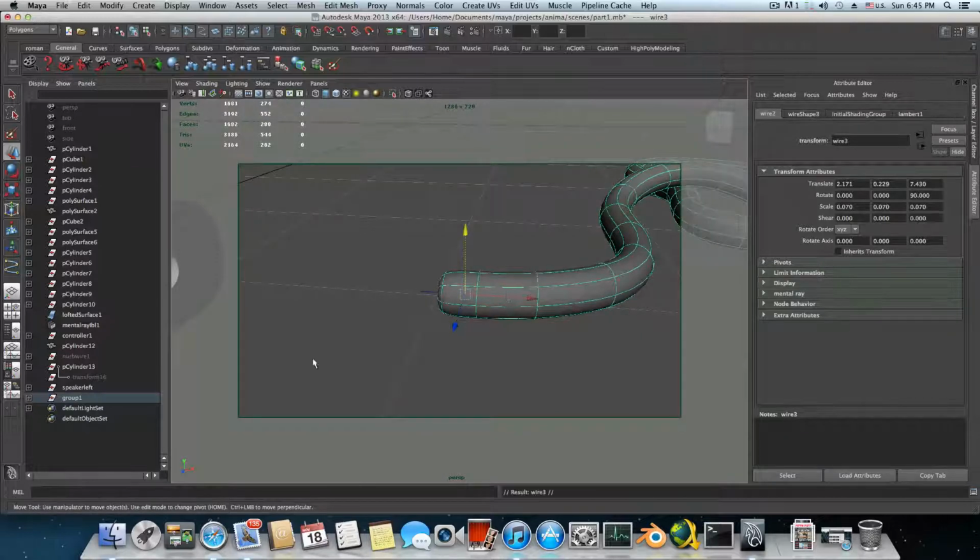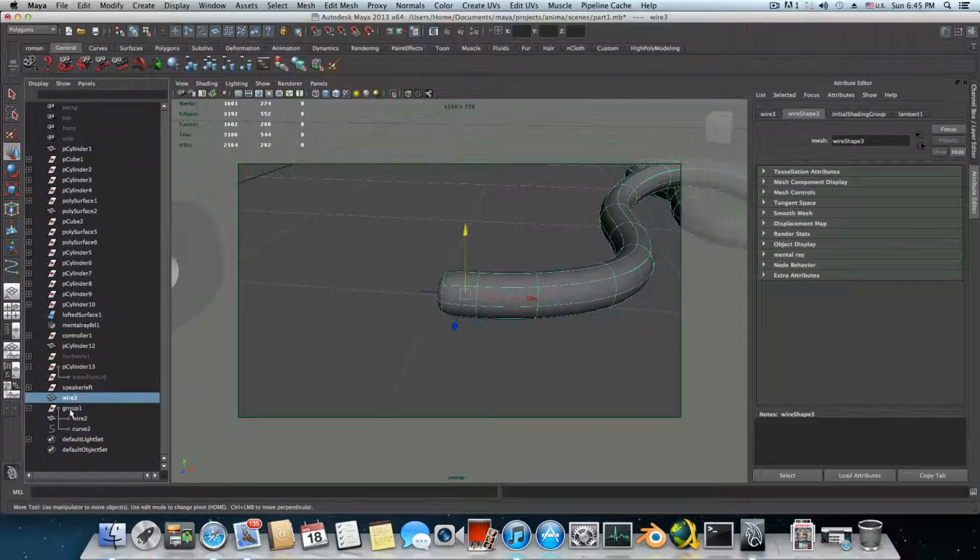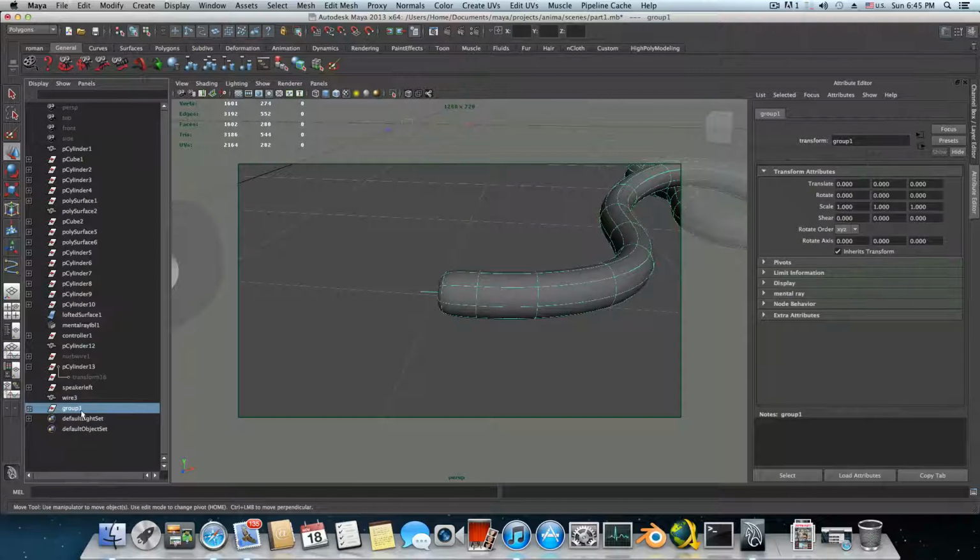Control D to duplicate it, and expand this group. We want to grab this and move it outside of this group over here. So this will be wire 3 because there is already wire 2. The group itself, you want to rename it, okay? Wire group 2, and this wire 3.